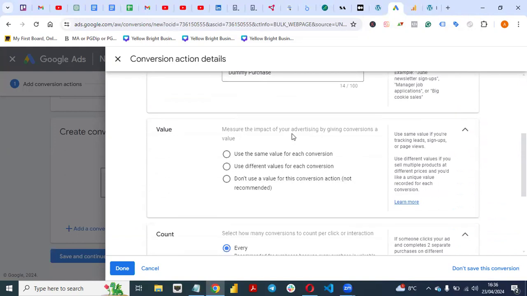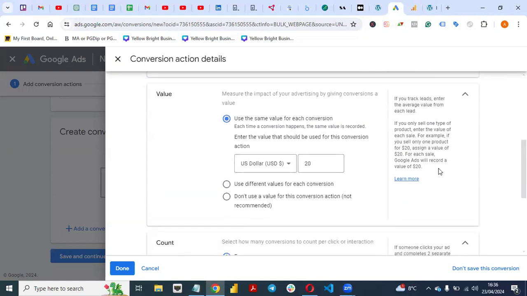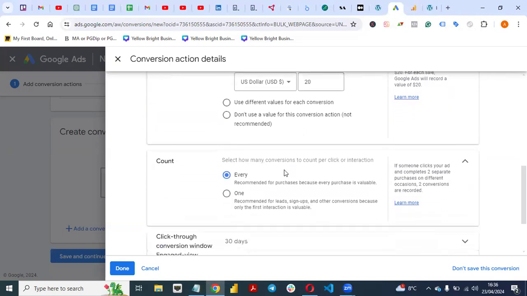So you can see, measure the impact of your advertising by giving a conversion a value. So let's just click on use the same conversion value for each conversion and give it a value. You can work around the cost of your product. If the highest product on your platform is $20 and the lowest is $10, you can put $20 or $10 there. It's your choice, but use the same value for each conversion. Use it, don't use different. And once you come to count, select every. It is recommended by Google for purchase because every purchase is a value.